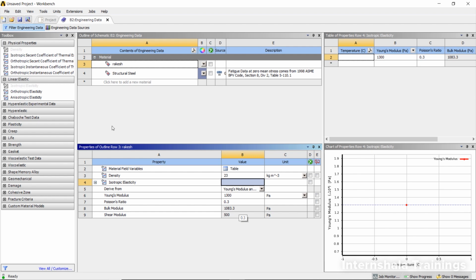Once you have defined all the properties, you see the question mark here has disappeared. While we are performing simulations, you will be able to use these custom materials, and you will be able to practice how to add new custom materials to already existing materials.